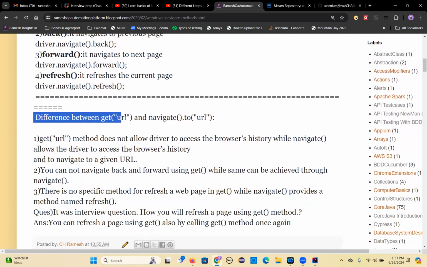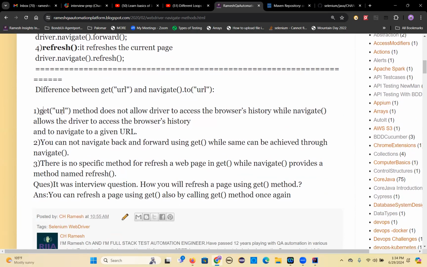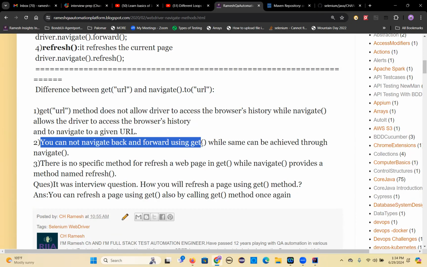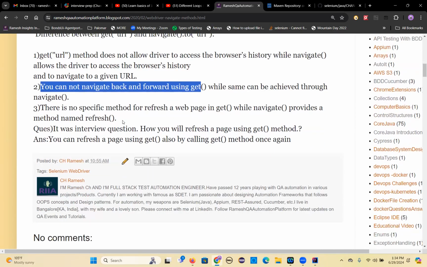What is the difference between get(URL) and navigate().to(URL)? The get method doesn't allow the driver to access the browser history, but the navigate method allows you to access browser history. So you cannot navigate back and forward using the get method. There is no chaining with the get method, while the same can be achieved with the navigate method. There is no specific refresh method in get; in the navigate method, you have a refresh method to do a refresh.